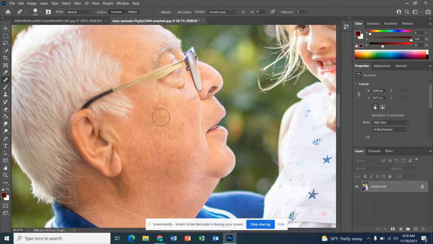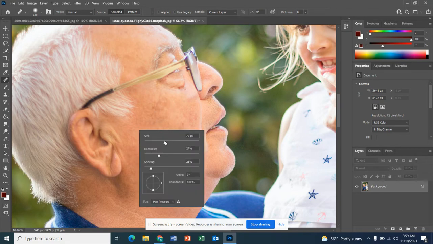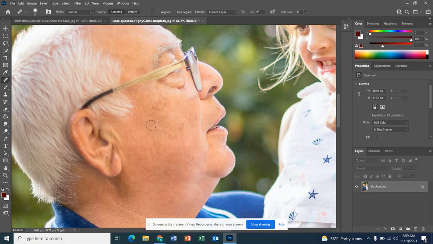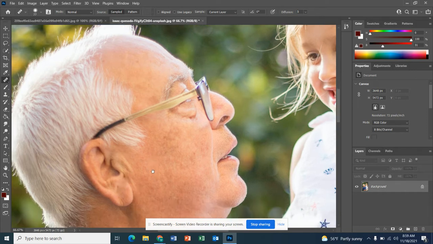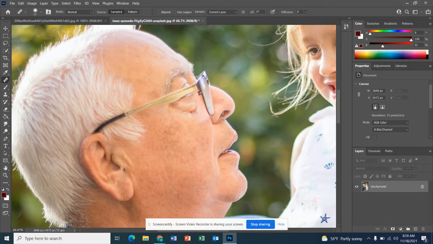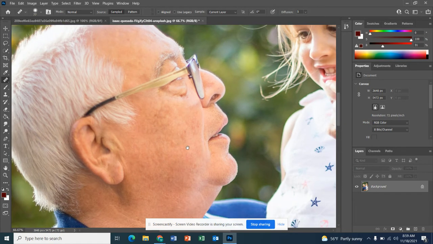Healing brush tool, you're going to select a clean part of the skin as your target or your source, and you're going to, just like the clone stamp tool, use that to fix your image. Let's see if this works. All right.